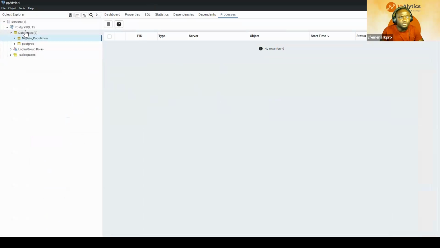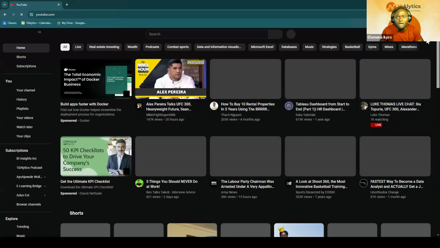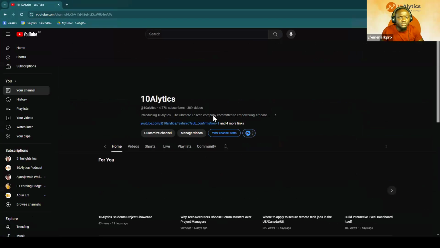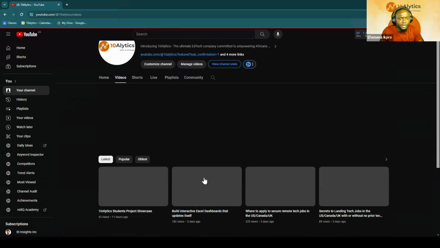So on the left here, you see databases. So we have a project that we worked on. This was last week, Nigerian population. It was a web scraping project that we worked on. It was a live session. So if you go to our YouTube page, I'm just going to take a few seconds for you to check out our YouTube page. I'm just going to go to my YouTube channel, Tenalytics YouTube channel. And you'll see we had a project on, let me just go to videos.